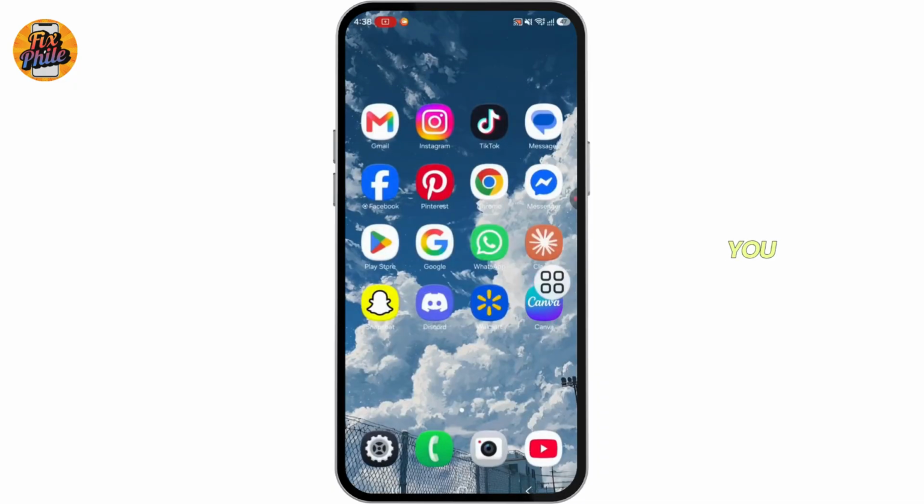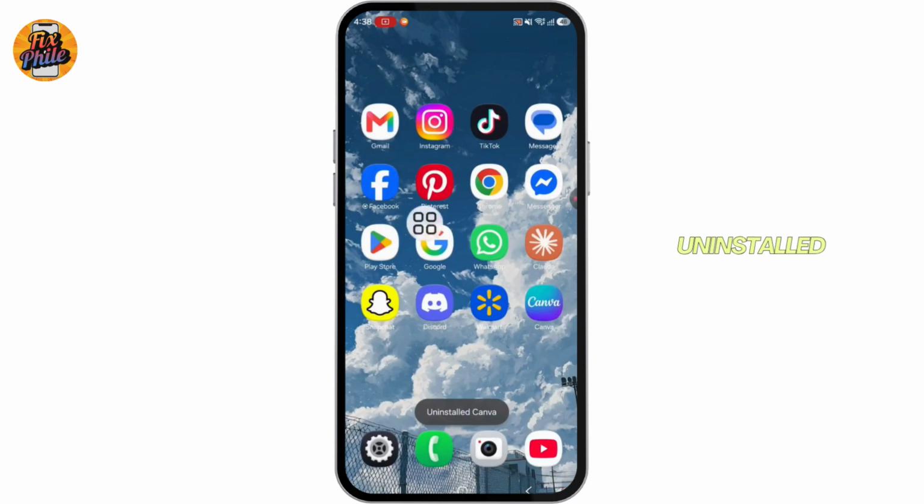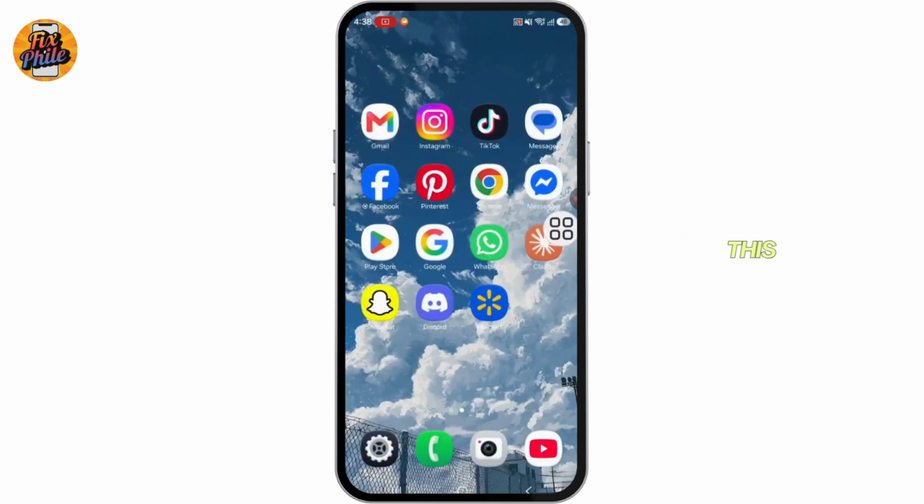If it is not, then you want to reinstall the application. For that, long press on Canva, tap on Uninstall, then tap on Uninstall again. Once this application has been uninstalled, open Play Store or App Store and install this application again. This should fix the something went wrong error in the Canva app.